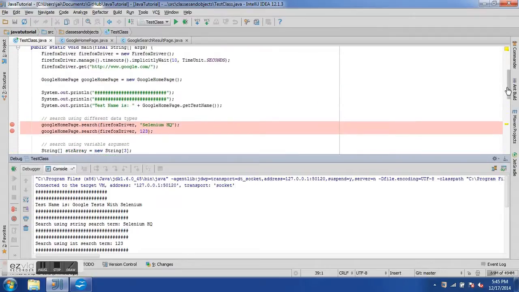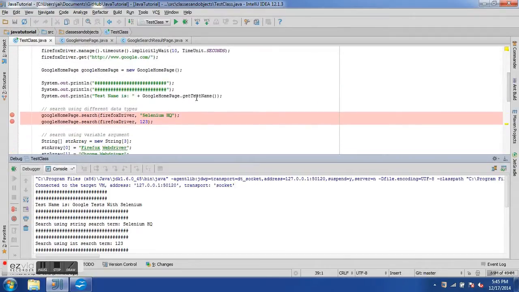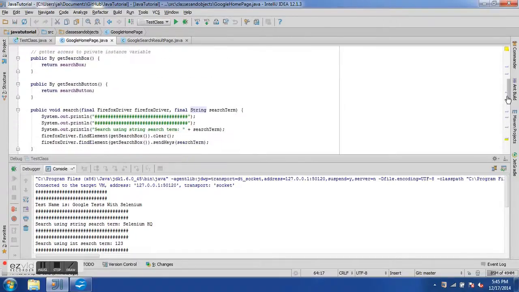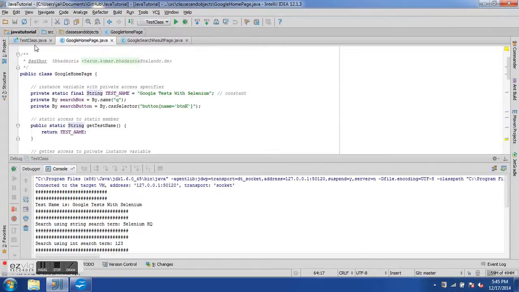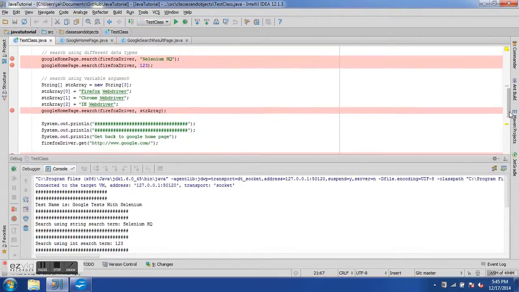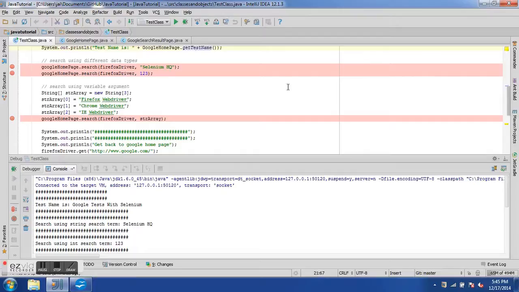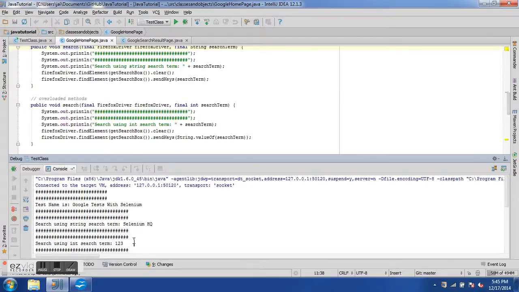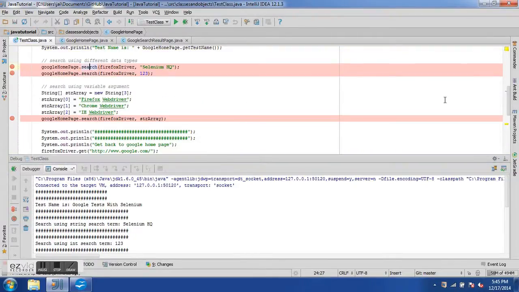So let's come back to our first print statement. This is our first print statement in which we get the test name. The test name is printed here, which is Google test with Selenium, which is something we defined in our first class. Yeah, here it is, Google test with Selenium. And then we have the second print statement, which is here. Yep. So we have search happening here and search happening here. If we go to this method, yeah, we have search using search term Selenium headquarters, and then we have search term using, well, data which is 123, which we are passing from our test class.